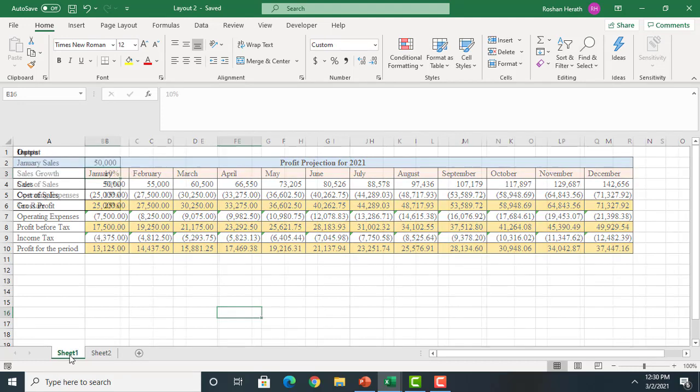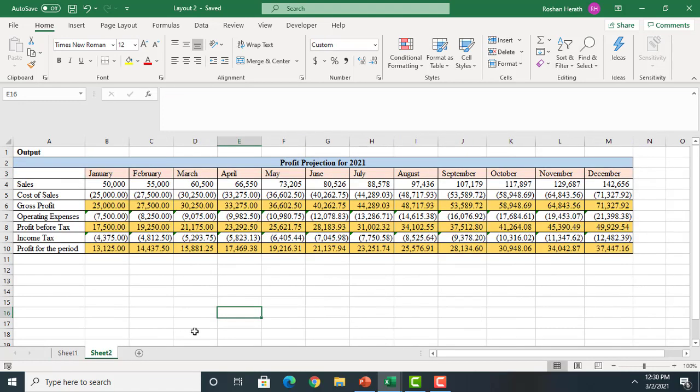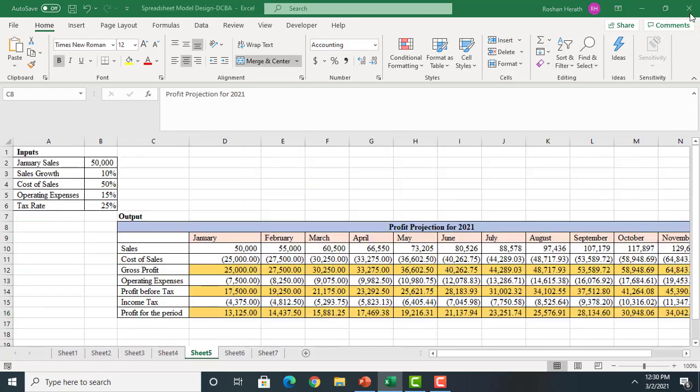So the input in one sheet, output in another. If you had documentation, you could have dedicated another sheet for that. But here we don't have it. Okay. Then let me close it.